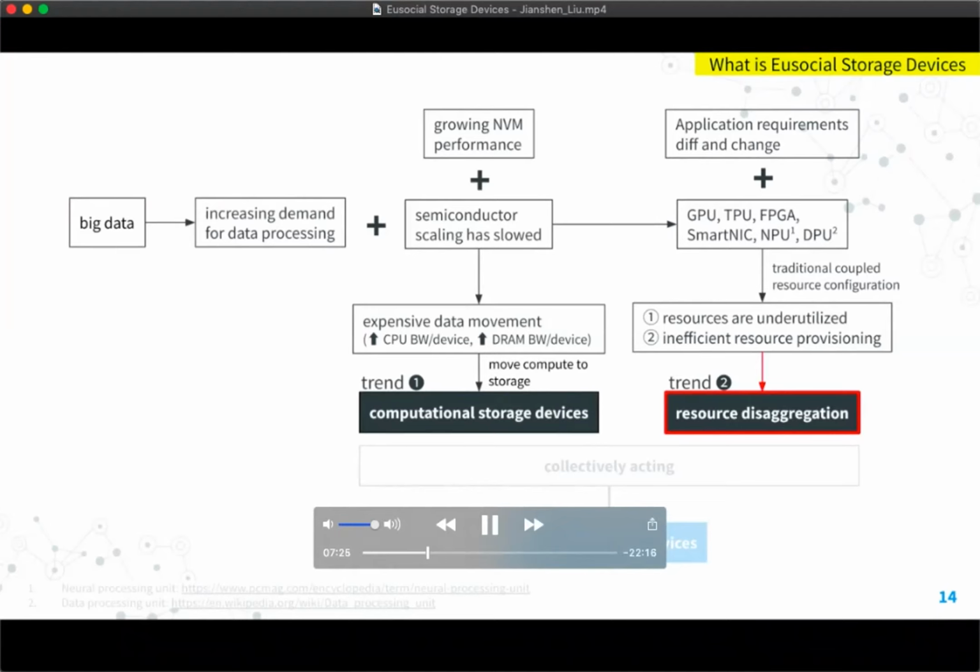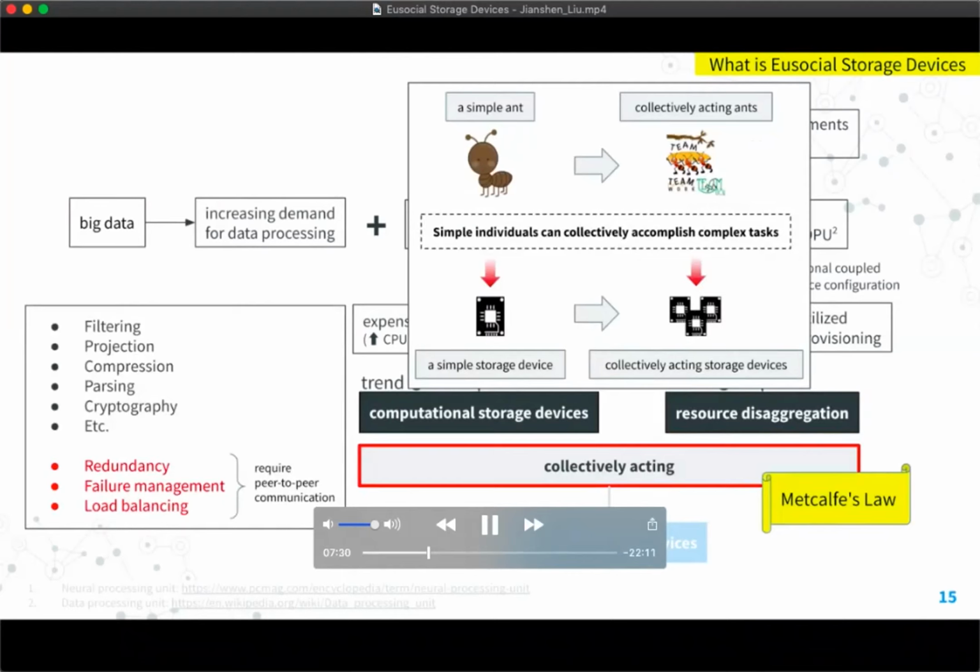Our idea is to enable collective acting from storage.